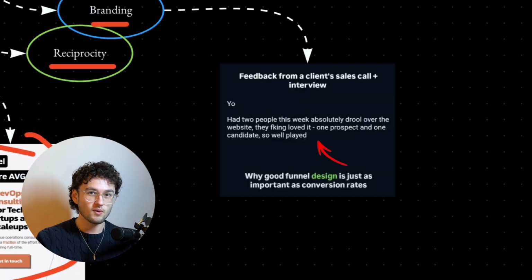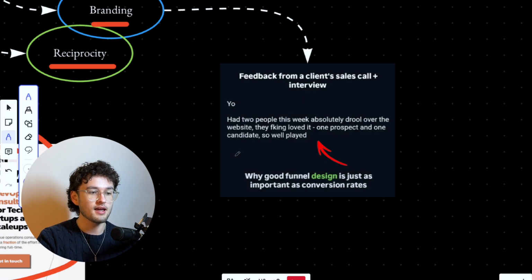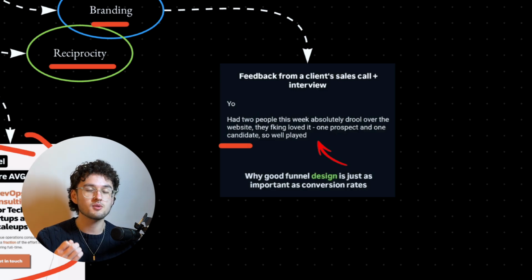And on top of that, this is a great example of how building a proper funnel and branding can affect other areas of your business, because we can see here a client was actually really happy with the way that an interviewee responded to the way that his business was branded. And so you can imagine not only the power of branding when it comes to signing prospects, but also the power of branding in your funnel when it comes to hiring people. And most importantly, hiring the best people.